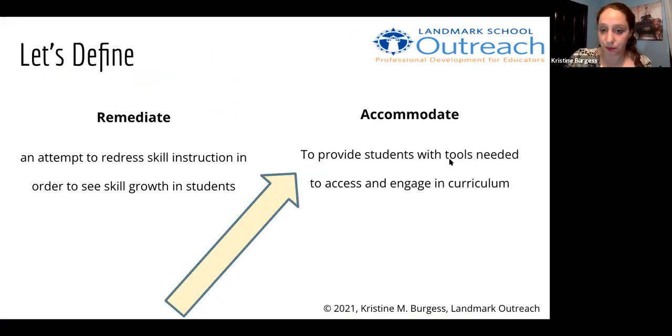So let's define. What are we talking about here? Adam started with the fact that both of us prefer to emphasize remediation over accommodation, and generally, that is absolutely true. But for the purpose of this particular training, we are talking more about the accommodation piece. Just to clarify, remediating is an attempt to redress and address skill instruction in order to see that skill grow, whereas accommodating is more providing the students the tools that they need to access and engage. There's not as much skill instruction, but there's still a whole new set of skills that students need instruction in.